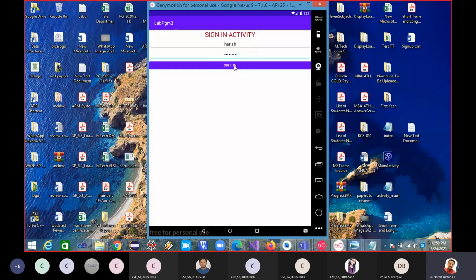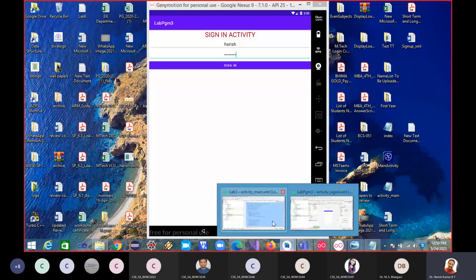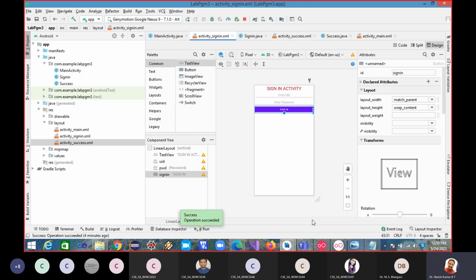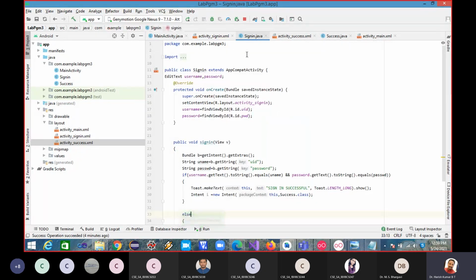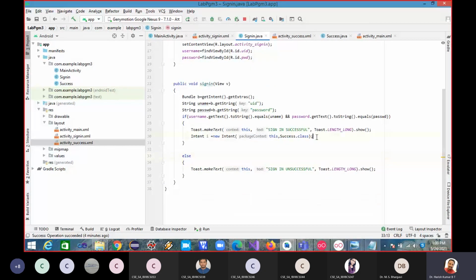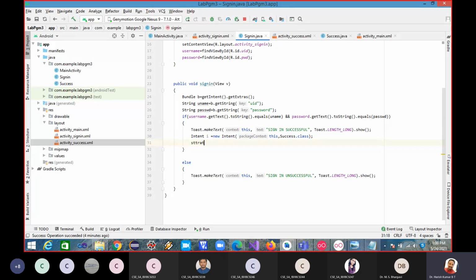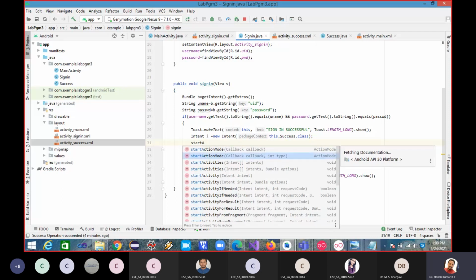I'm clicking on sign in. Now it will take you to the screen. Sign in successful, it said. Oh, sorry. That means I've made a mistake here. I've only written successful, but I forgot to complete that. So where is it? In signin.java. Sign in successful. And after this, I forgot to write one more statement. What is that? Start activity.